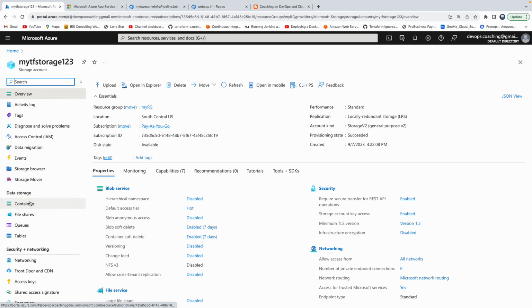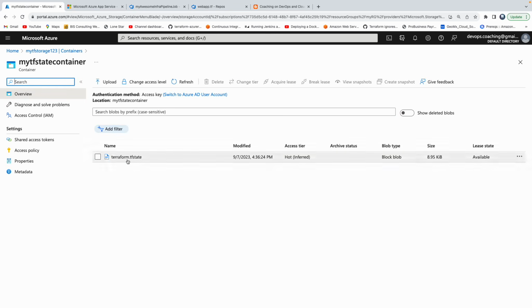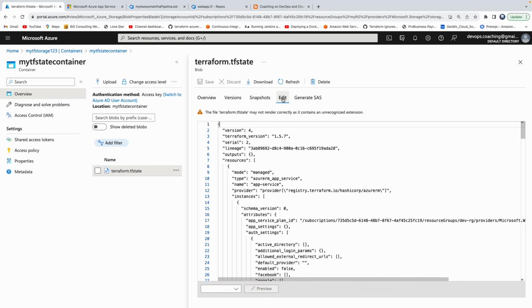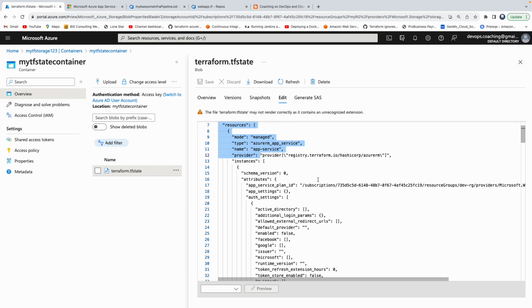So let me click on the storage account, then click on containers, and this is the container name. Click on it. There you go. This is the terraform.tfstate file, and you can see that the file got modified a couple of minutes ago. Click on the Terraform state file. There you go, and of course you can click on edit. Guys, don't try to mess up the Terraform state file. The last thing you want to do is modify this particular file. You should not modify it, but you can see right now the state file got updated.